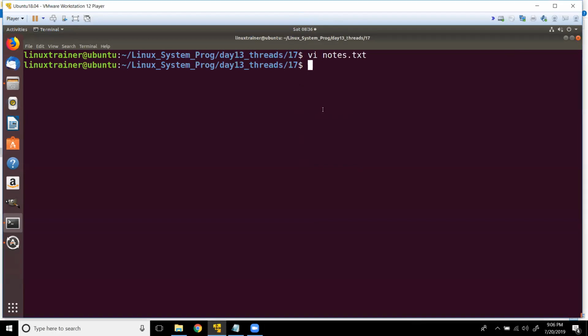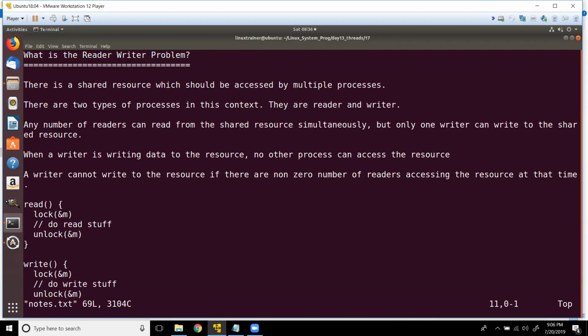So last session we have seen mutexes. Let's continue the different synchronization techniques. So, what is a reader-writer problem?